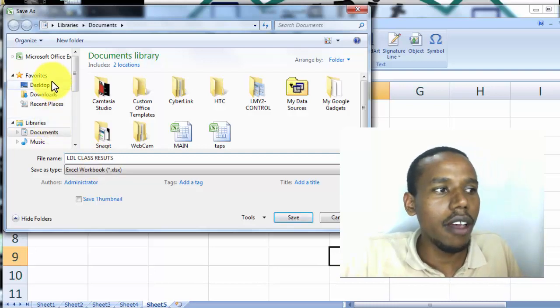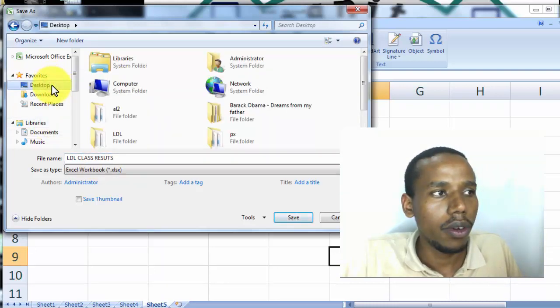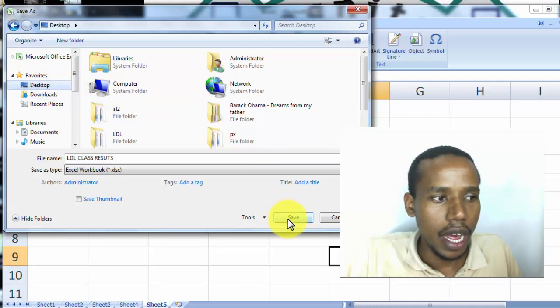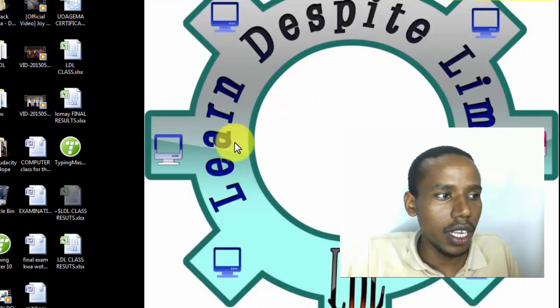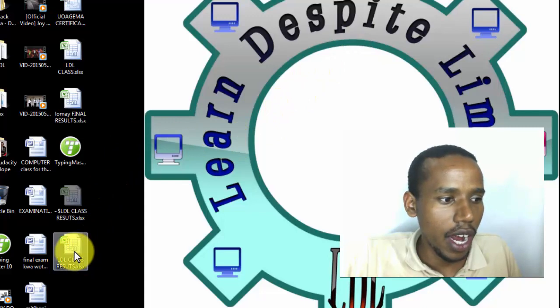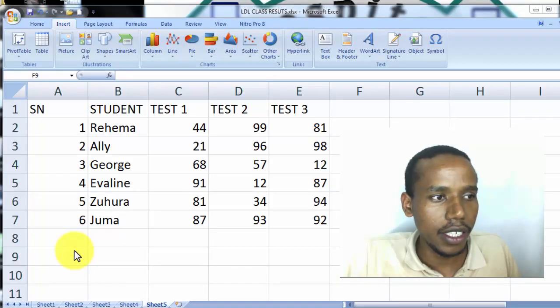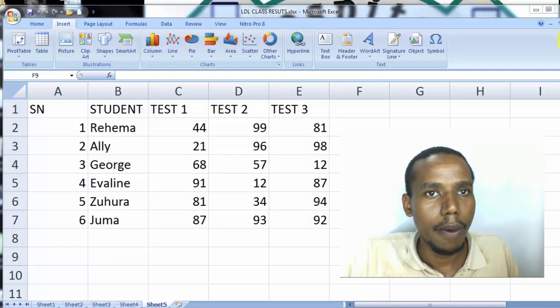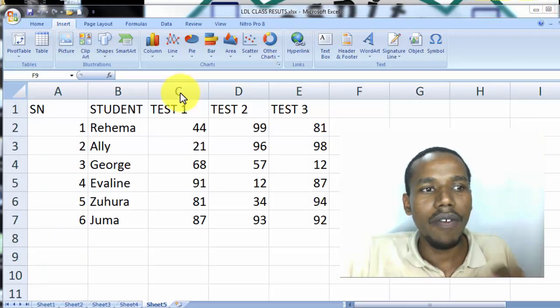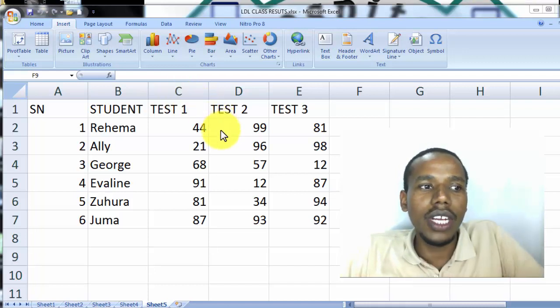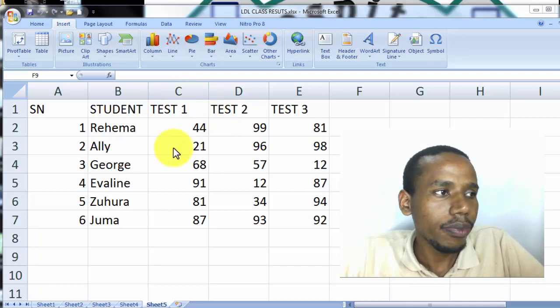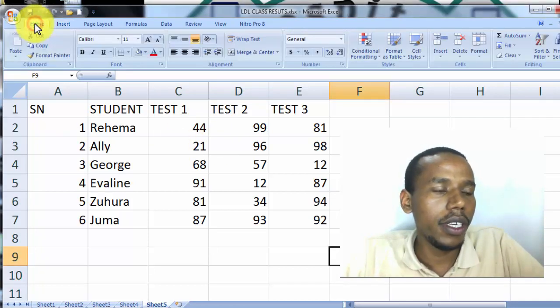Okay, where do I want to save? In the desktop. And then I'll choose to save. If I minimize this, you can notice that LDL class results is right there. Okay, so we have entered the data. Now try entering your own data and we can move together. Simply at home, enter data, and let's do it together.